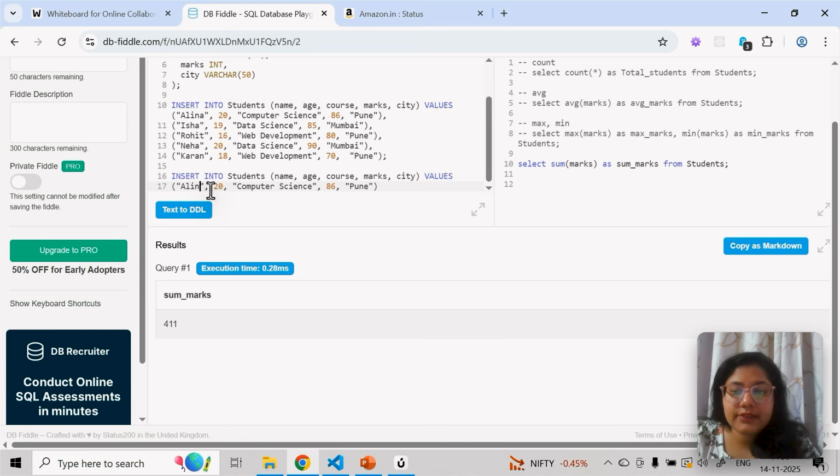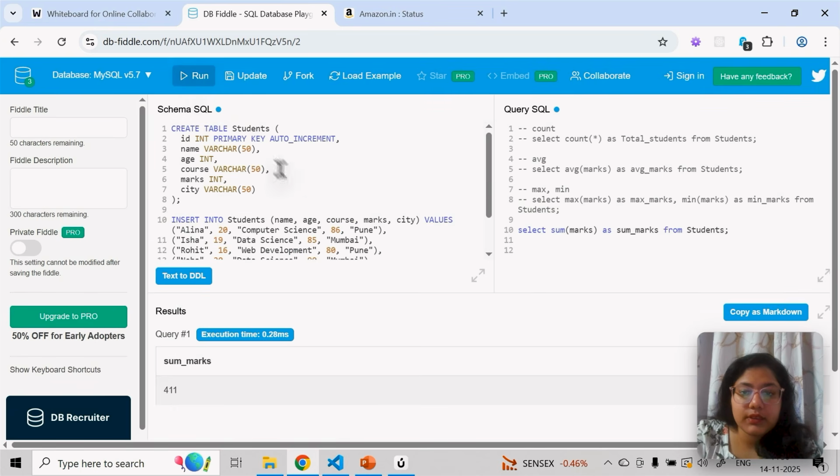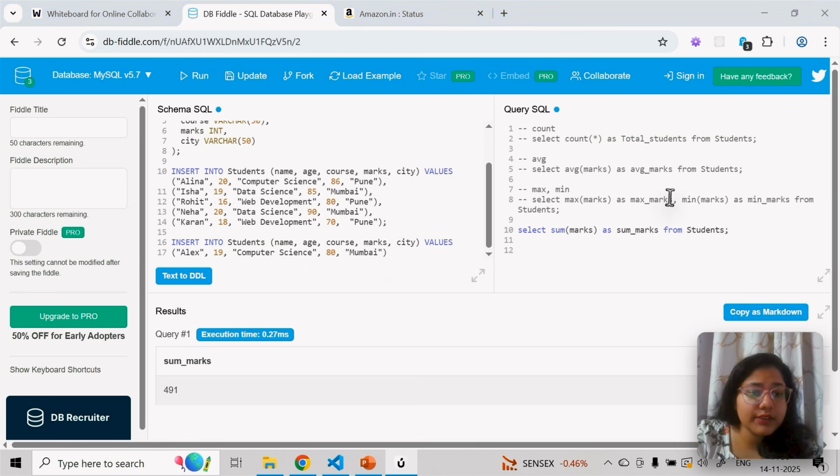So I'll just put Alex here. I'll just put 19, okay, 19 is the age. Course I want to keep computer science. Score let's say 80 and city is let's say Mumbai. Okay, so now I'll just run this query. Now data will be inserted. Data has been inserted. Just to confirm, you can see earlier it was 411, now it has become 491. So 80 is added.